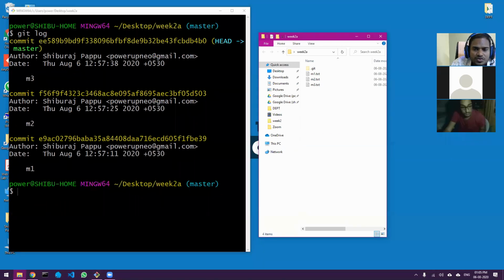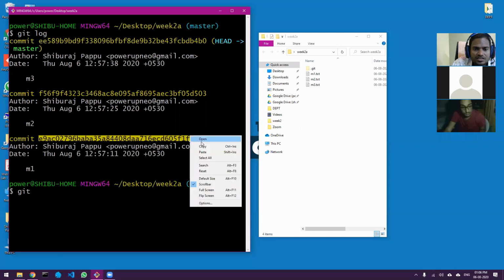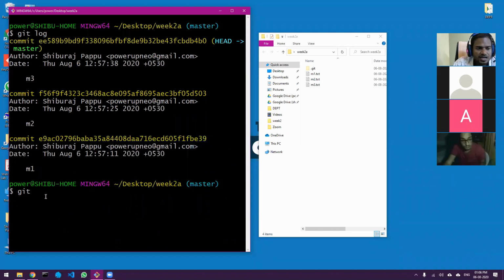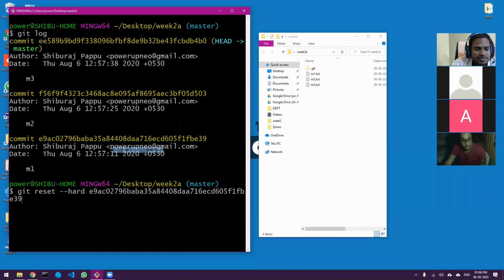Now I have already shown you what Git Reset does, right? So if I want to go back one step or two steps, I can do that with Git Reset, right? So let me just show you what actually happens. Okay. So I want to go back to the first commit. So I can just copy that hash. I can just do Git Reset hard and the hash. Okay, I paste it, I press enter.